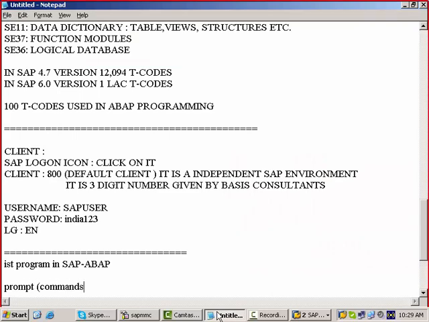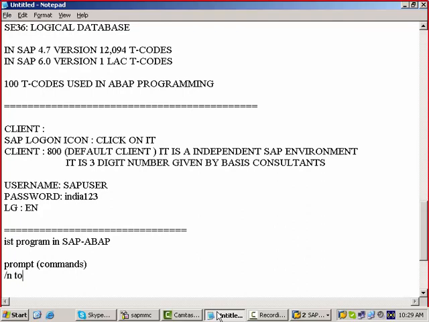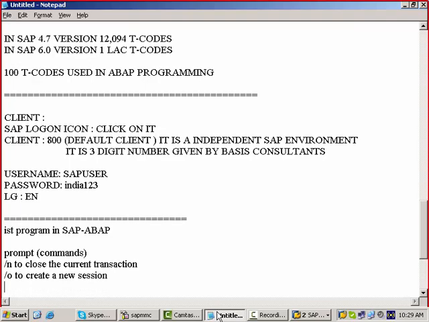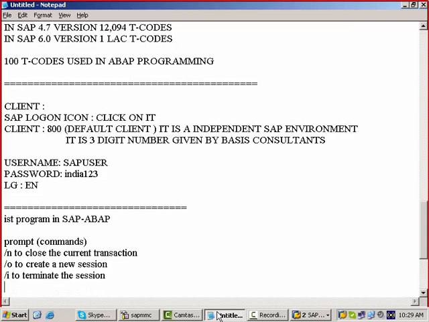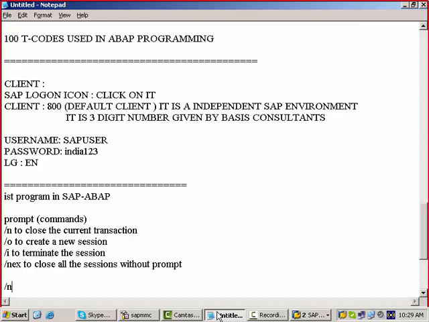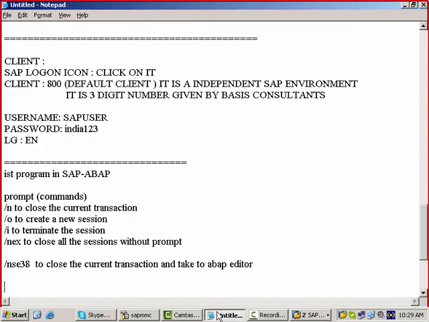We can use commands here like this: slash n to close the current transaction, slash o to create a new session, slash i to terminate the session. Slash nex to close all the sessions without prompt. Suppose I am giving slash nSE38, it means close the current transaction and take me to the ABAP editor. Like this you can use the commands.